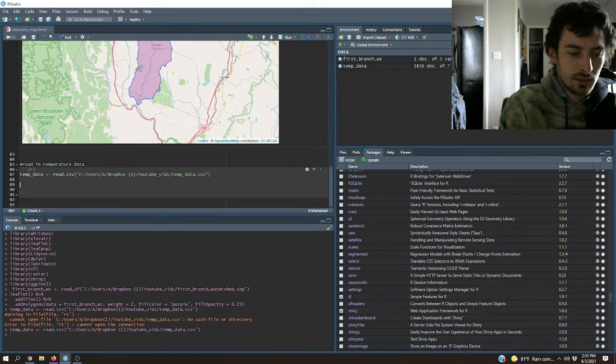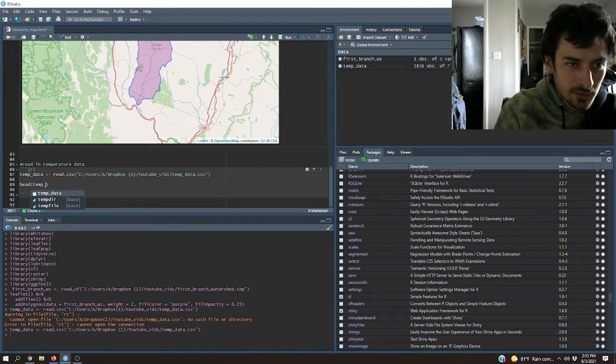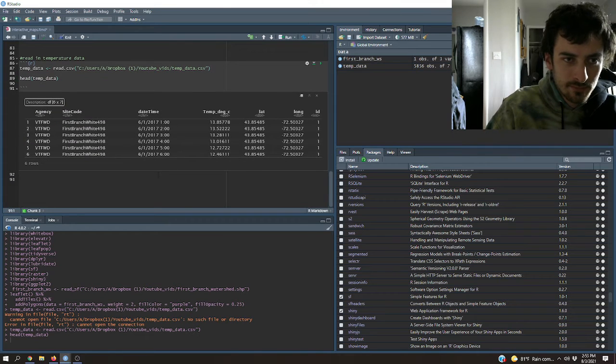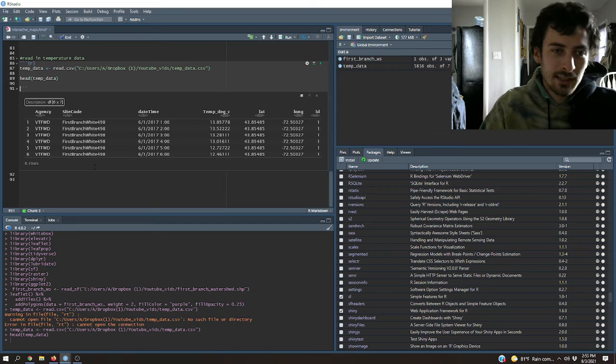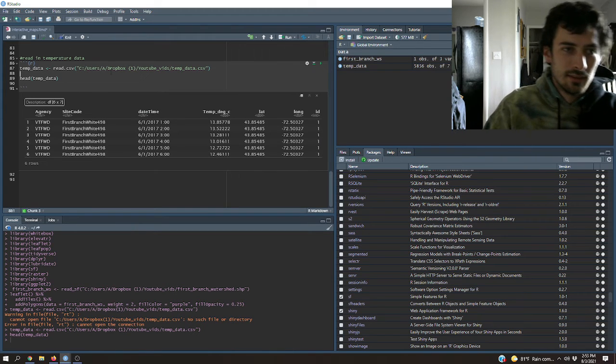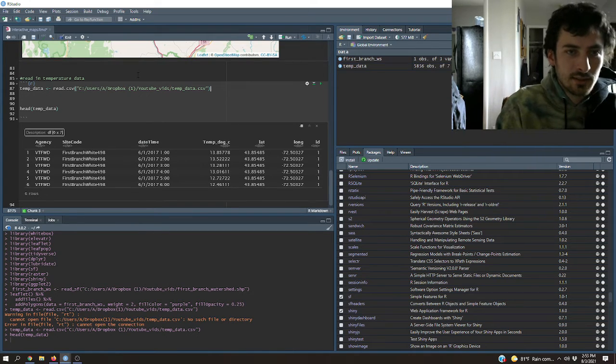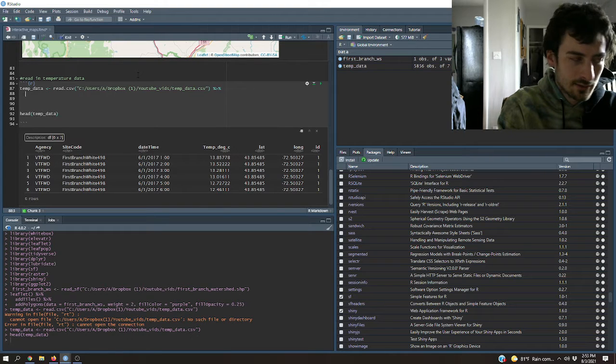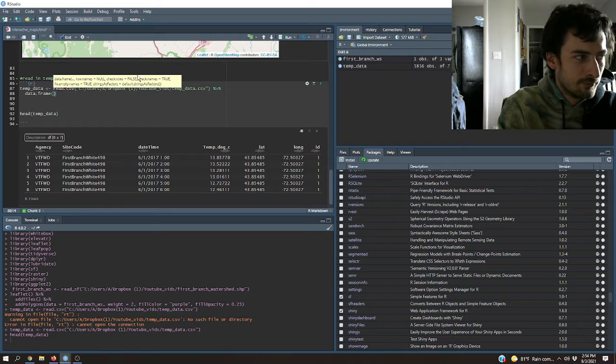There we go. Let's just check it out before we start working with it. See, it's got the agency and the site code, so we're working with two sites today, but you could do this process with a lot more. And there's the date time and the temperature field. This date time field is a character, but we're going to want that to be a date class. So what I'll do is just use the lubridate package to change that.